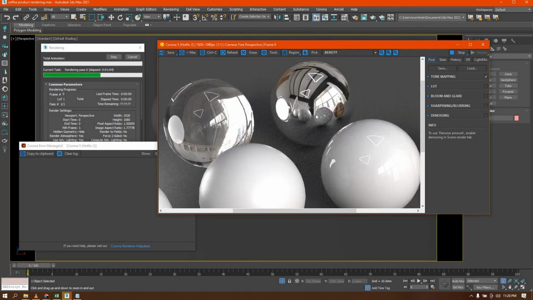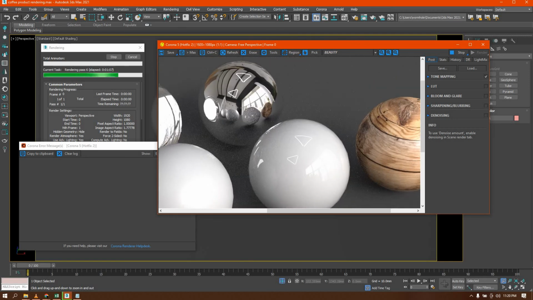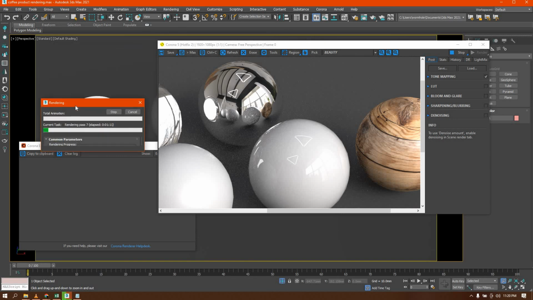Nice renders. Yep, this is it. This is how you do it.